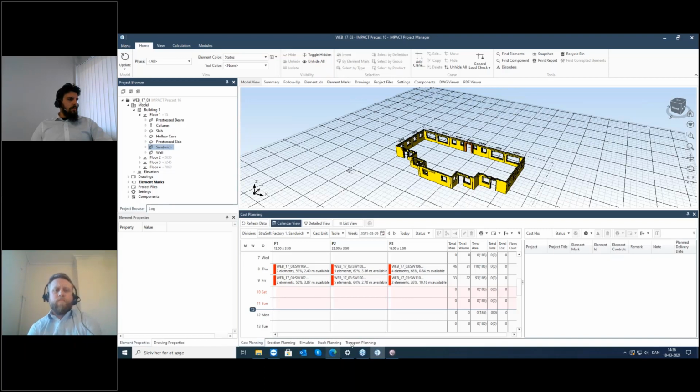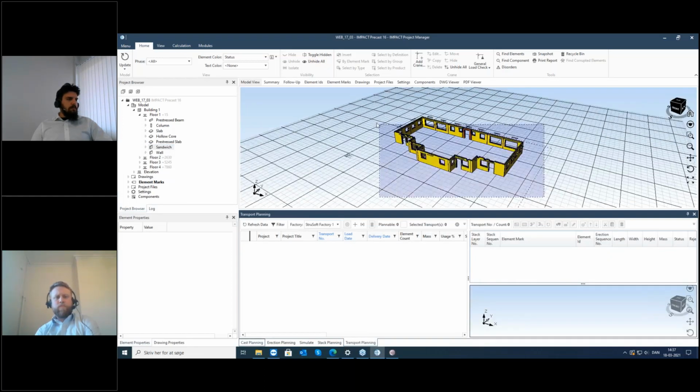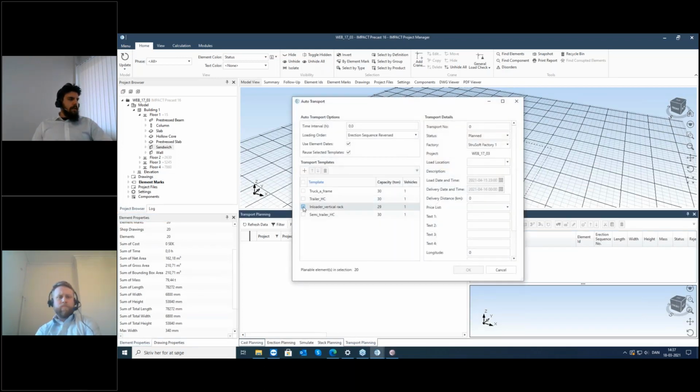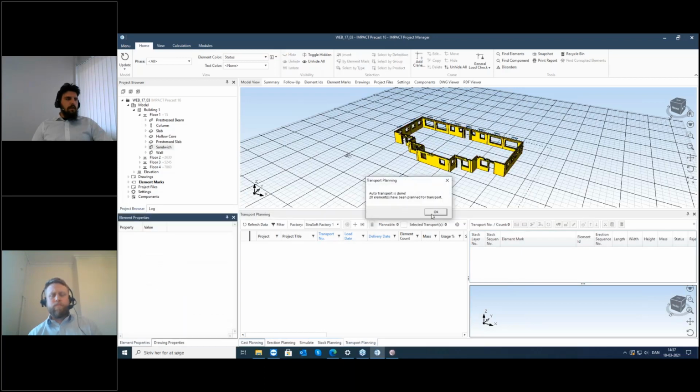I will also go into transport planning. So I have my sandwich walls, and now I have set my delivery dates. Now I will select walls, go here, select my in-loader, use element dates, reuse selected templates, and erection sequence reversed, meaning, especially for holocores, that the element that is going to be put last on the truck is the element that is going to be erected first on the site. Now you can see how, in a simple transport module, adding the erection sequence and the correct date has already saved us a lot of time because of the flow of information. You just need to press OK, and then you create the custom-made transports.